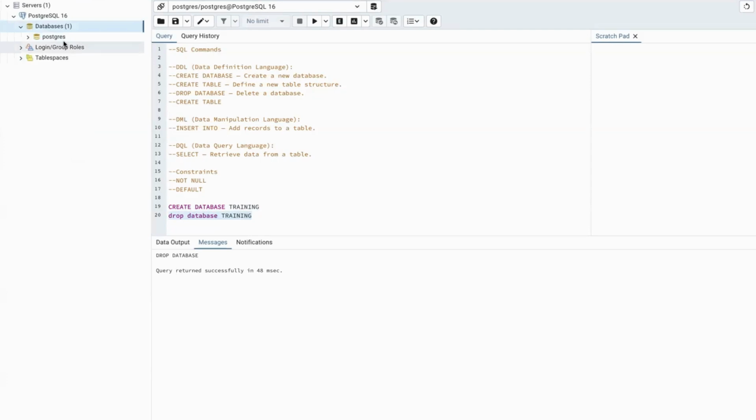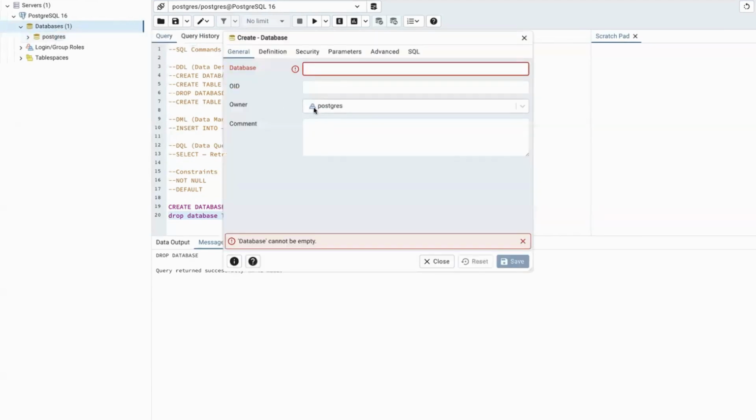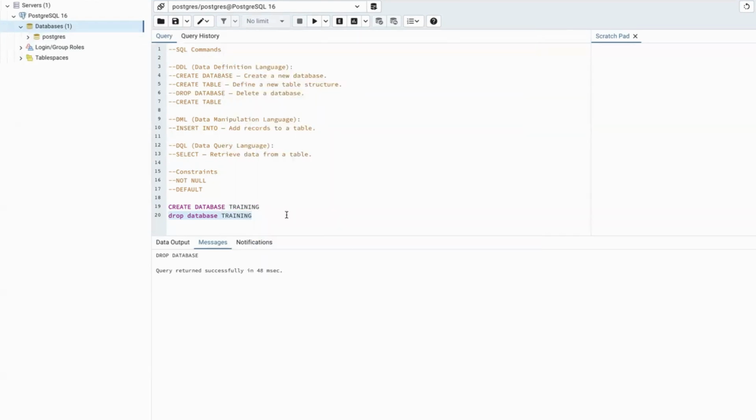There is also another way: when you right click on the database, there is a create database tool available. After selecting it, you can enter your database name here and create the database. So this is the way of creating the database. Let me create our database again. Select the SQL query and click on run. My database is here.